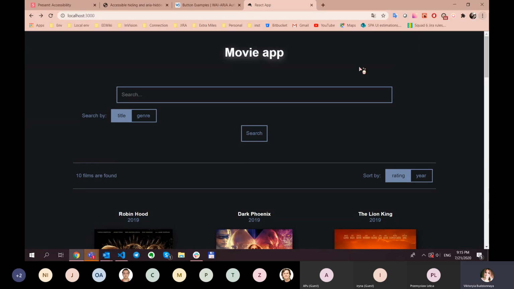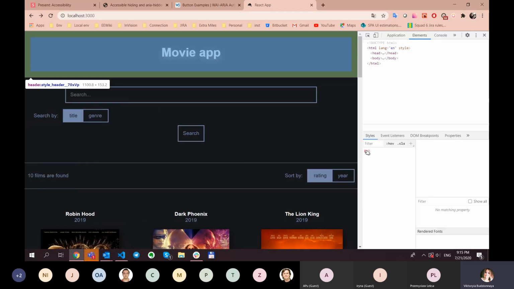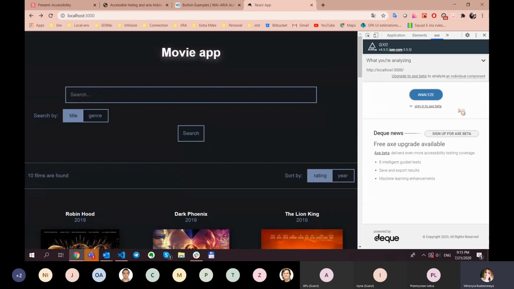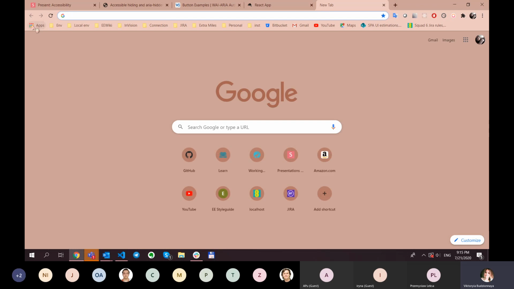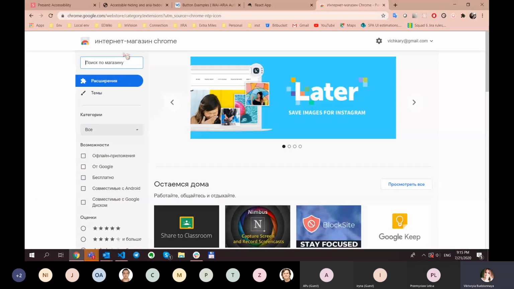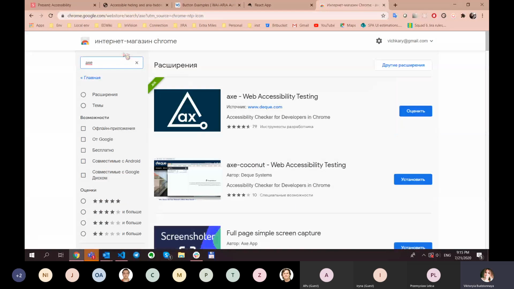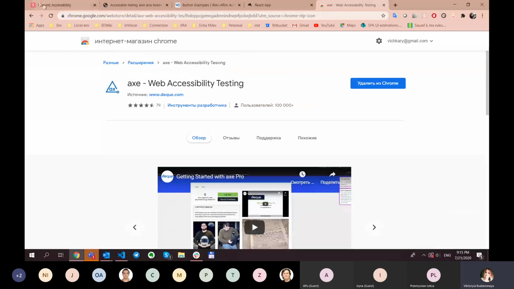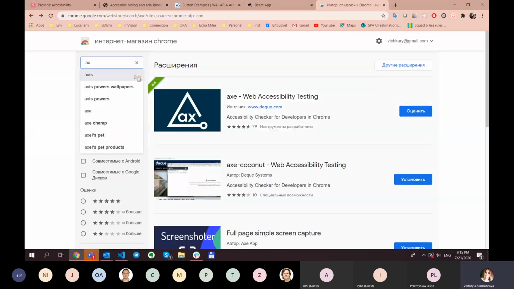So where is it, in fact? Oh. So these two tools that I showed you are extensions for Chrome. You just get them from here. This is one, and yes, you can use it. Just install it in your Chrome browser.